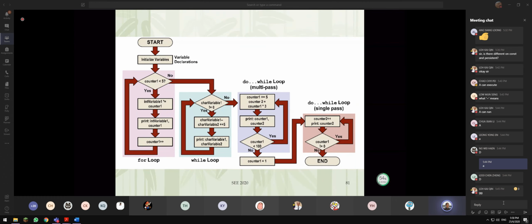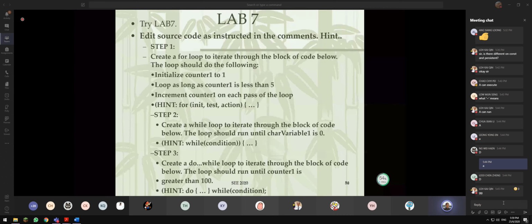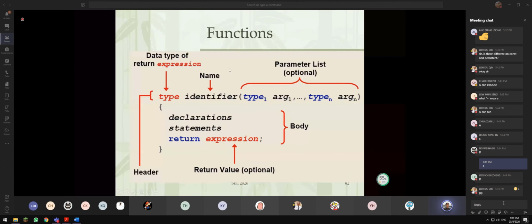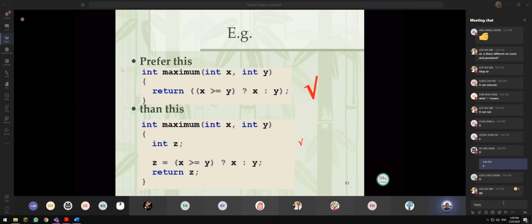This is lab 7, the flowchart of lab 7. Please look at lab 7. These are the questions for lab 7. So function, definitely function makes your program more organized. For example, let's say function maximum, if return x greater than y, I hope that you understand this. If x greater than y, then you return x, or else you return y.